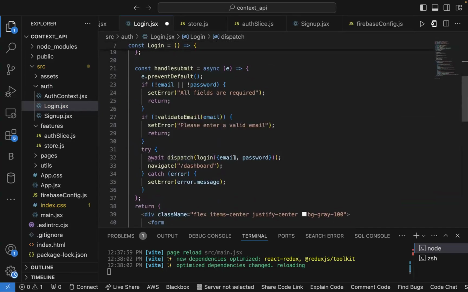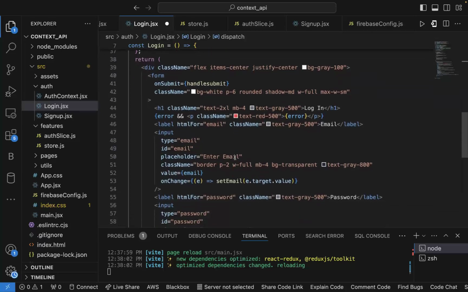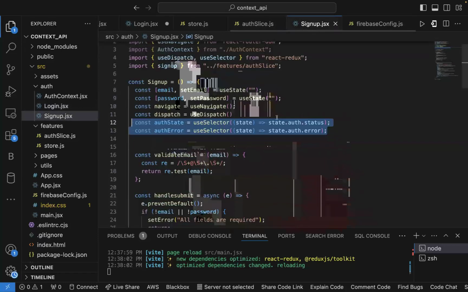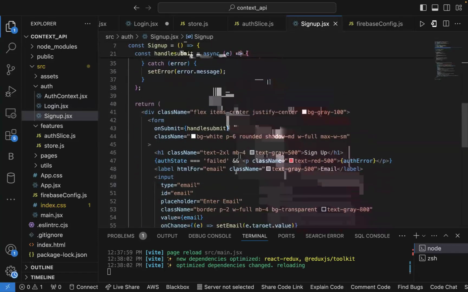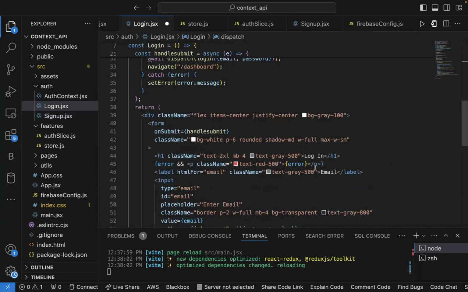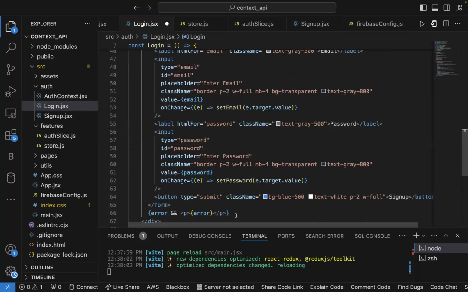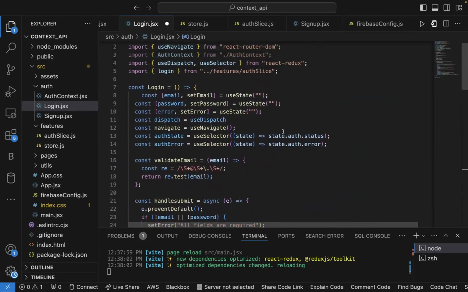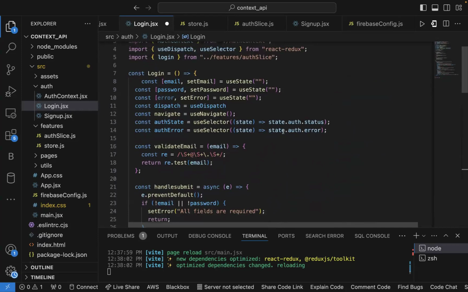So dispatch and dashboard. So we'll do the same thing for error message, right? And we can just go over here and take our error message and bring it in, to avoid wasting time. Okay, so I think we have our login done.